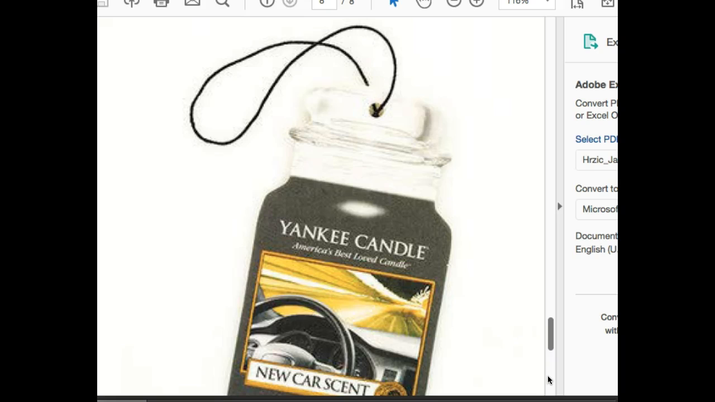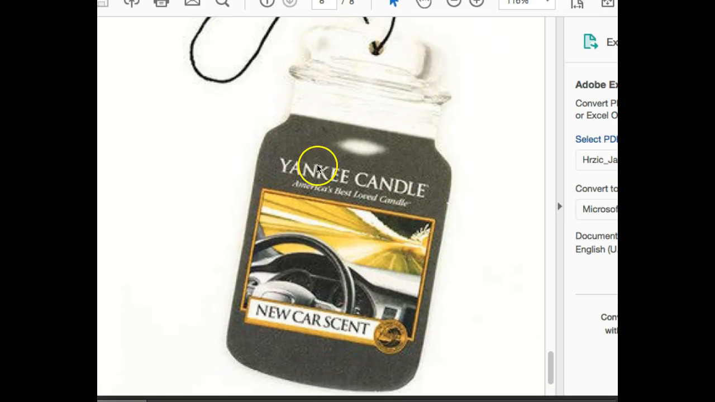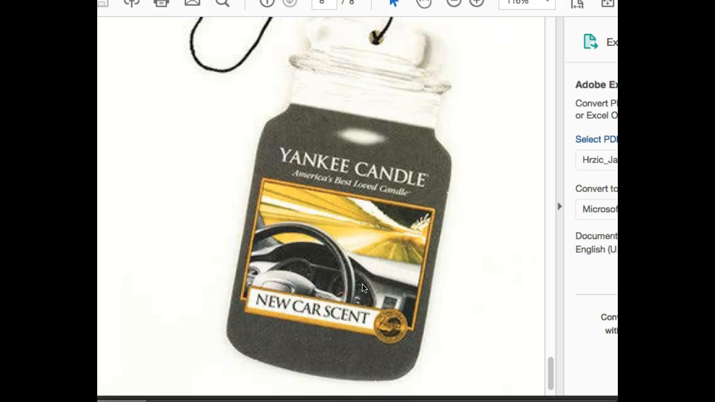This is too blurry. This one has a lot of graphics on it, so I would try to find something without graphics. This is one of those things you hang in your car, which I think will all have graphics. I don't think you're going to find something that doesn't have a lot of graphics.